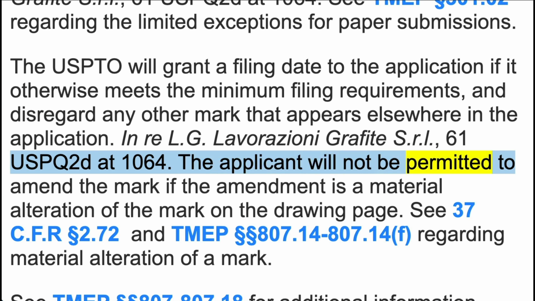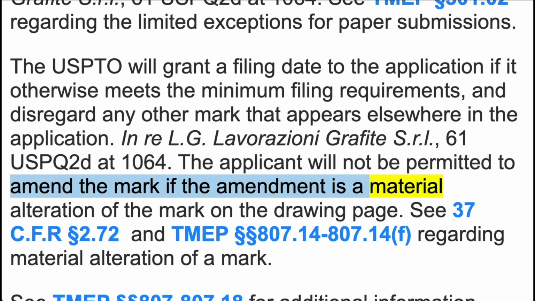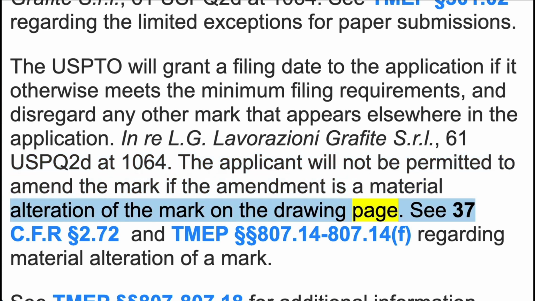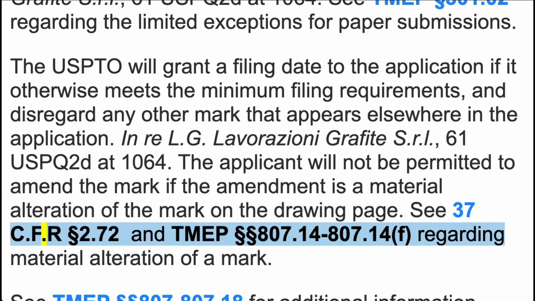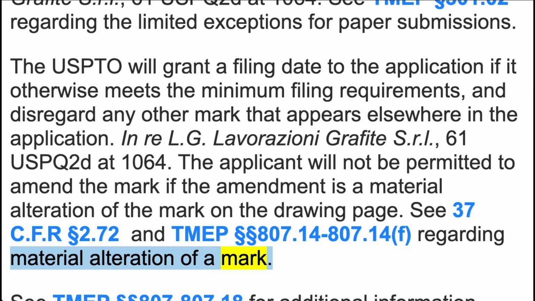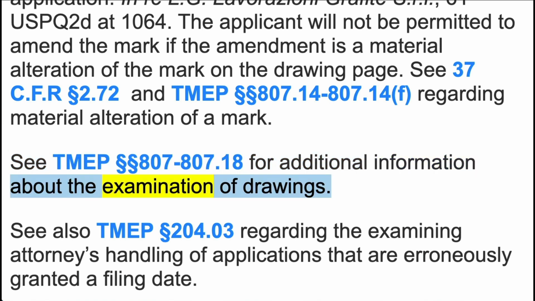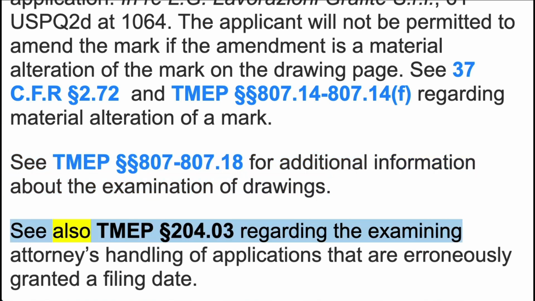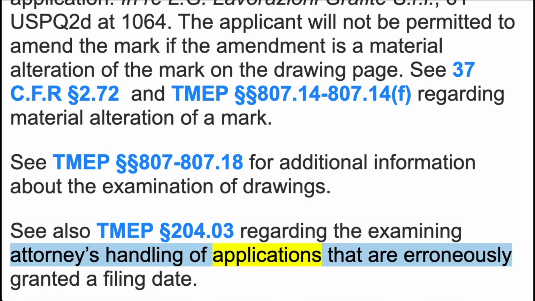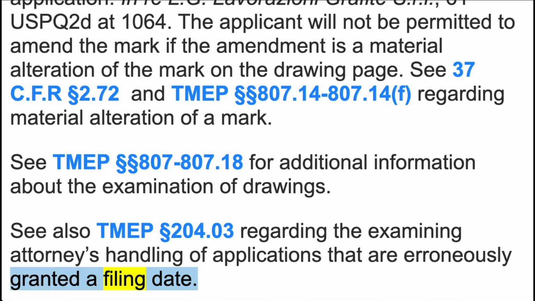The applicant will not be permitted to amend the mark if the amendment is a material alteration of the mark on the drawing page. See 37 C.F.R. Section 2.72 and TMEP Sections 807.14 through 807.14(f) regarding material alteration of a mark. See TMEP Sections 807 through 807.18 for additional information about the examination of drawings. See also TMEP Section 204.03 regarding the examining attorney's handling of applications that are erroneously granted a filing date.